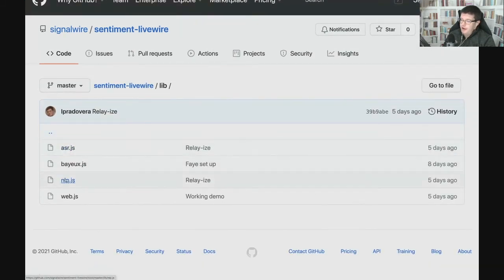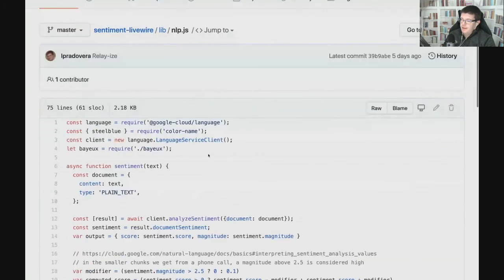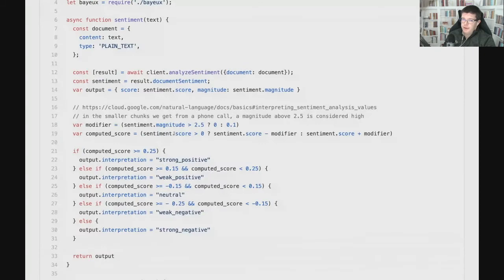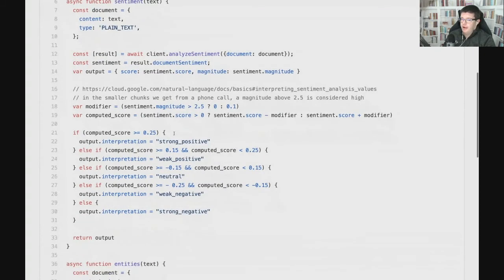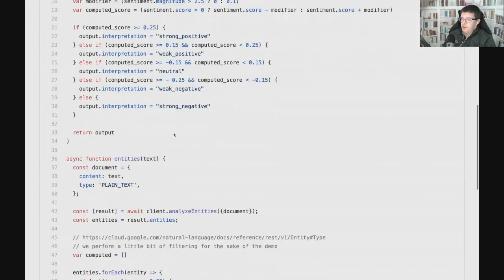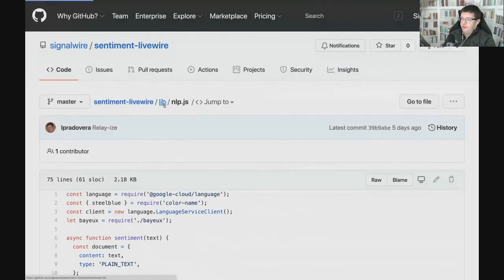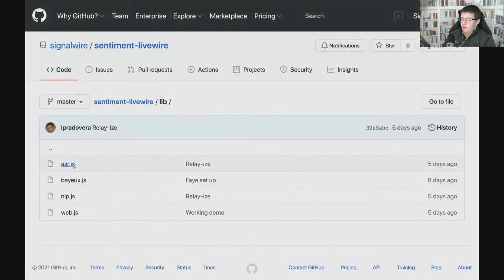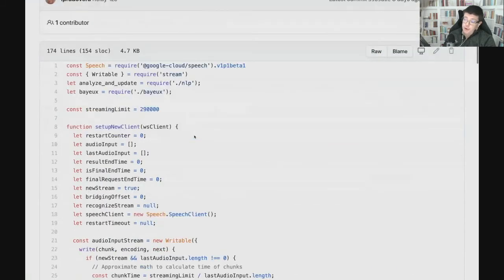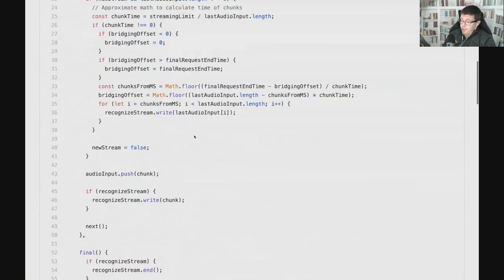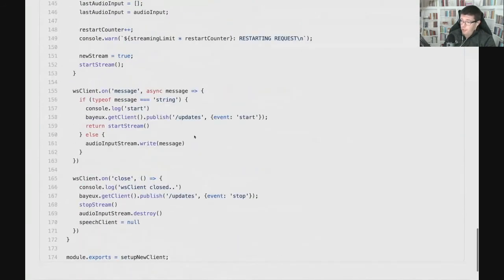So the NLP library takes the sentiment result and does the various computations that you saw here. This is the interpretation we do, and the ASR is actually done here. As you can see, if you go look at the code, it's sort of complicated, so I won't dwell on it too much.